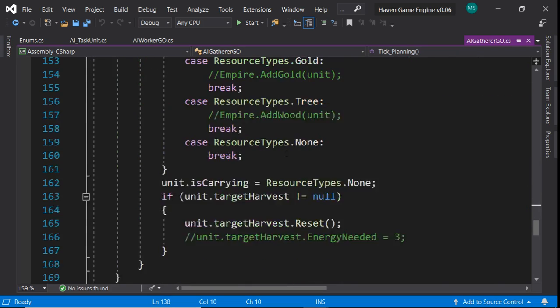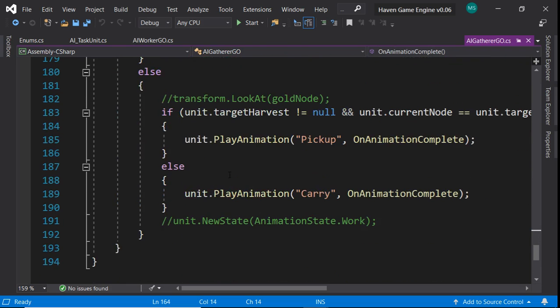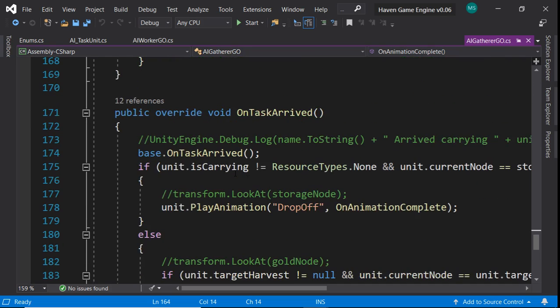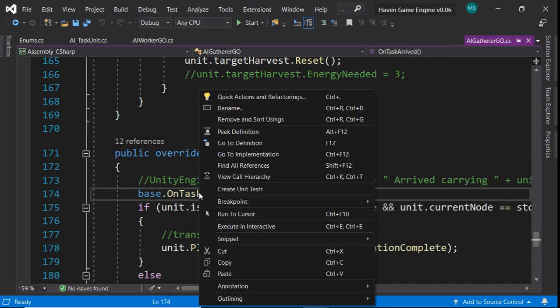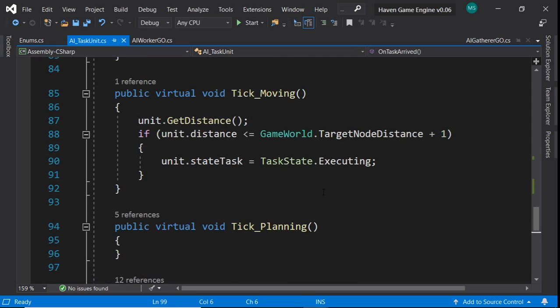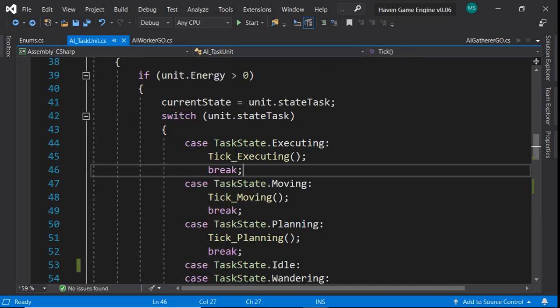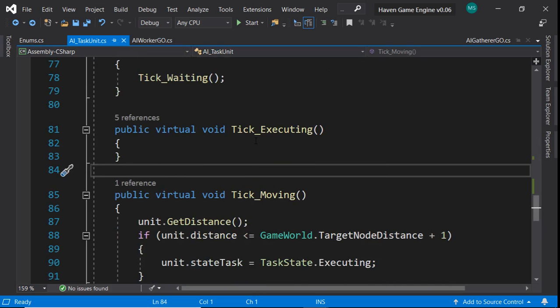Once the animation is complete, it goes back to a different task at some point. Is there a task arrived? Oh yeah. Once it arrives somewhere, it resets the state back to executing. Or once it's moving, it does this tick moving, which is part of that. But anyway, that's sort of it.